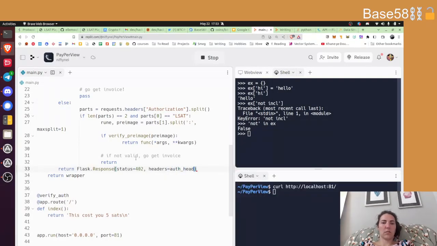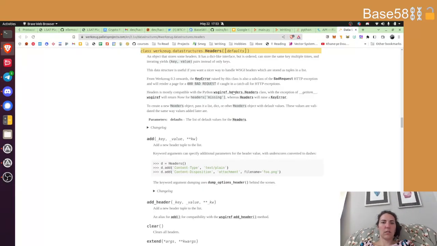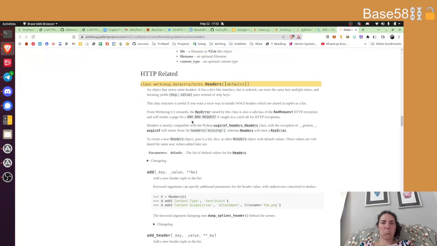Auth headers. So now I just need to make this auth headers object. So the auth headers object. Headers equals, I don't know. I need like a new header thing. How to make a new one? Headers.